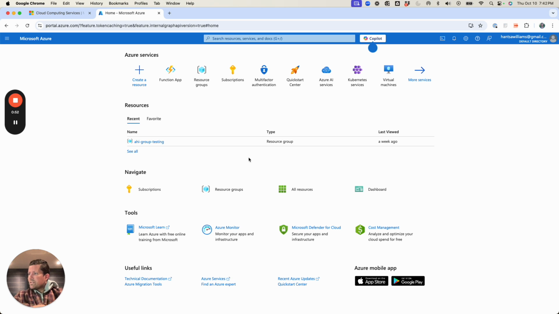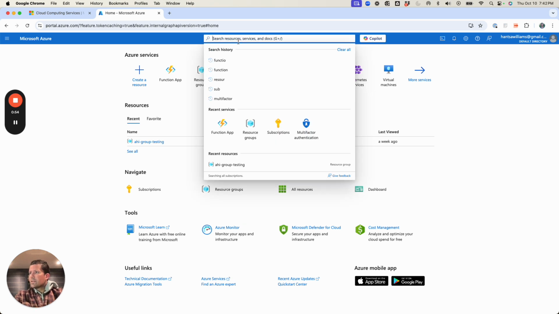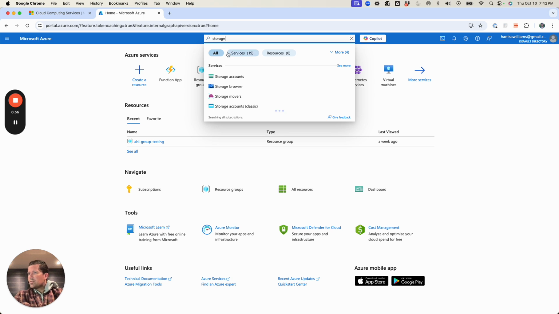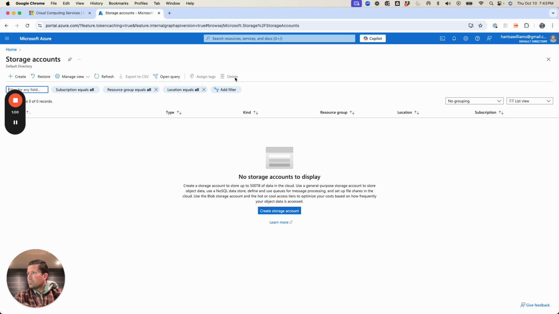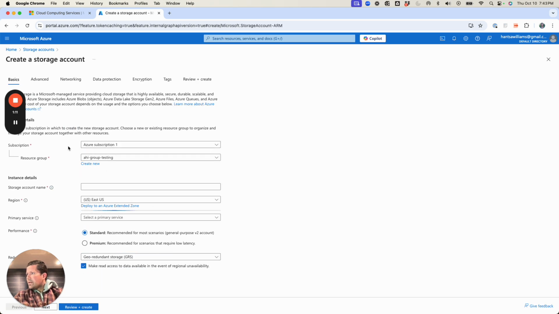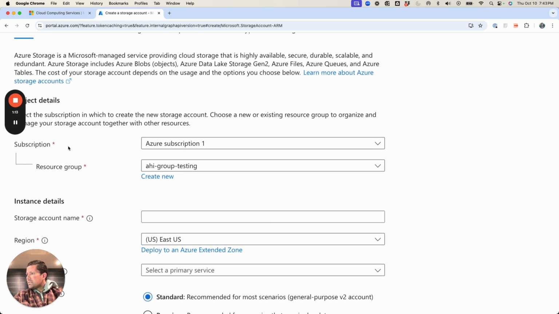So once we're inside of here, we will type in storage. So storage accounts is where we are going to want to go. Okay, so right now by default, I don't have any storage account set up. So we'll hit here, create storage account. So let's zoom in here, see what we got.